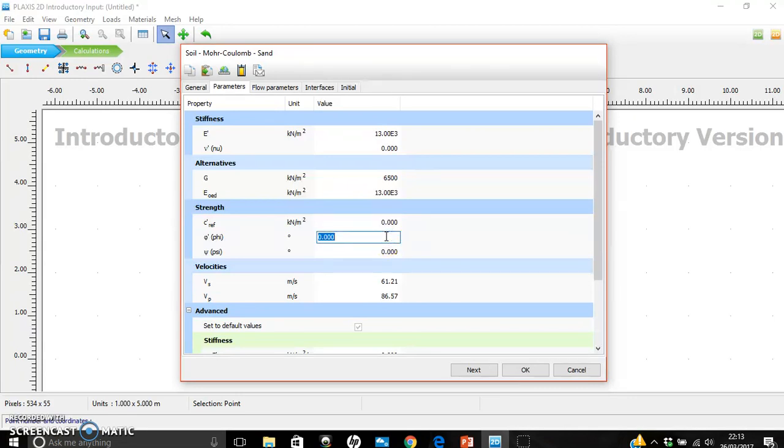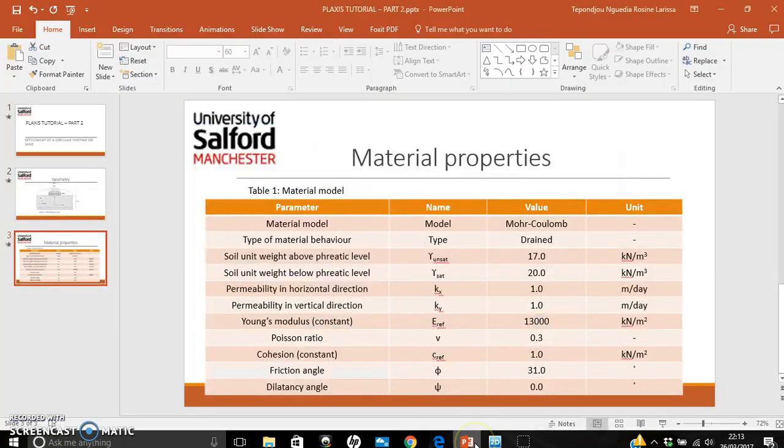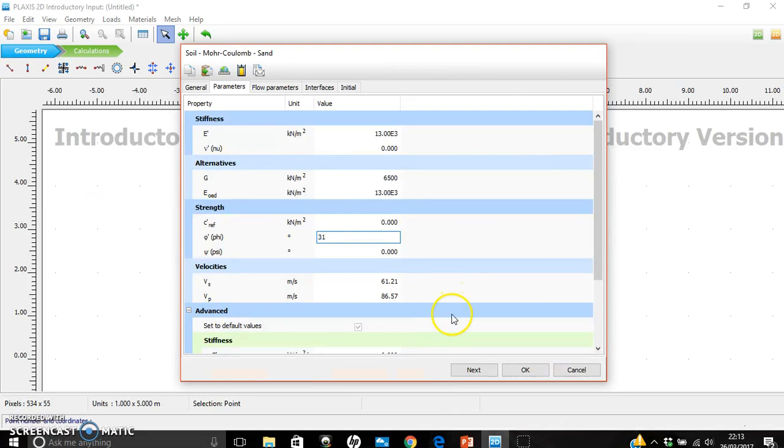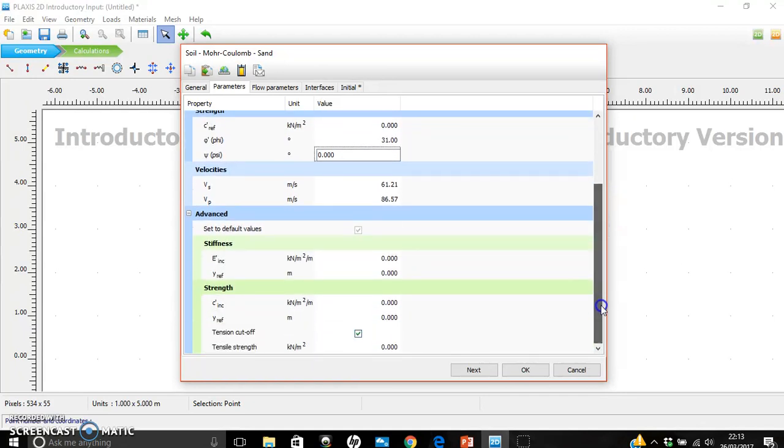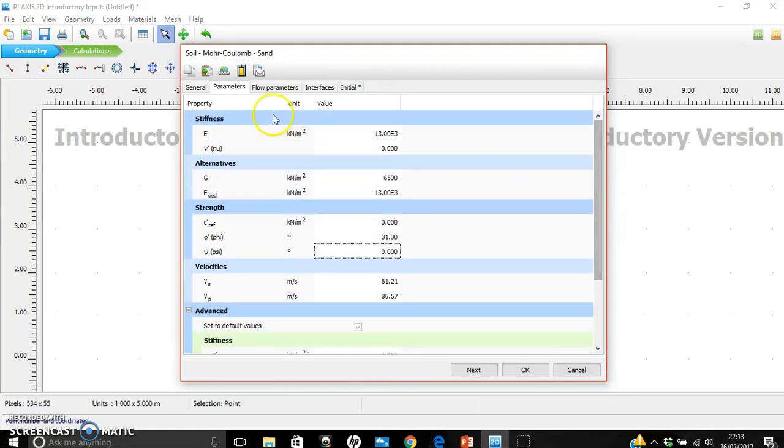If you have friction, our friction is 31. Our dilatancy is 0, I believe. Yeah, it's 0. Now, if you scroll down, you see the velocity. That is automatically generated by Plaxis from all the values that we input at the top. The advanced option here, you don't have to add anything unless you have additional parameters. If you have them, you can add them there.